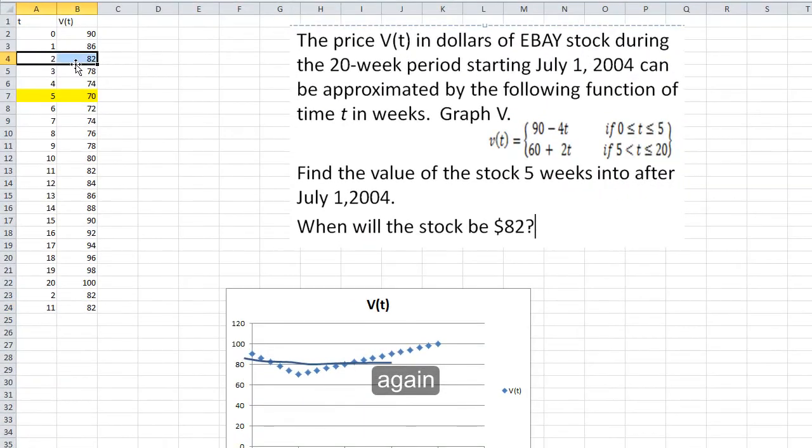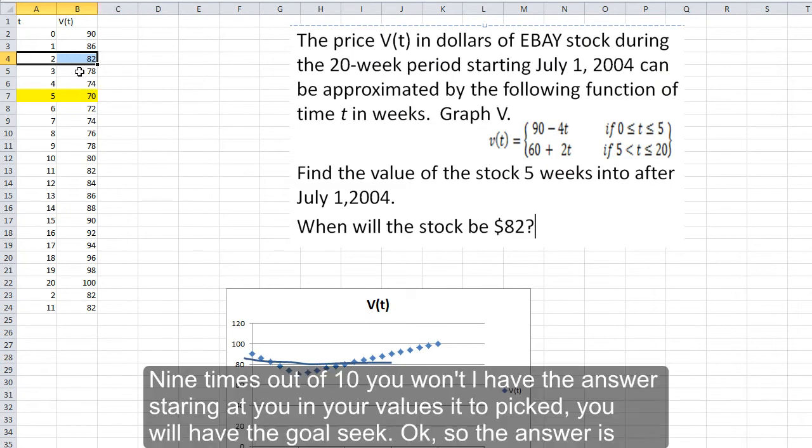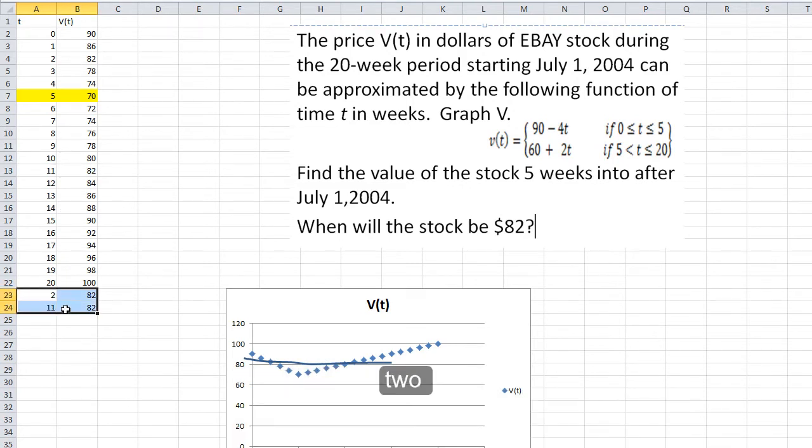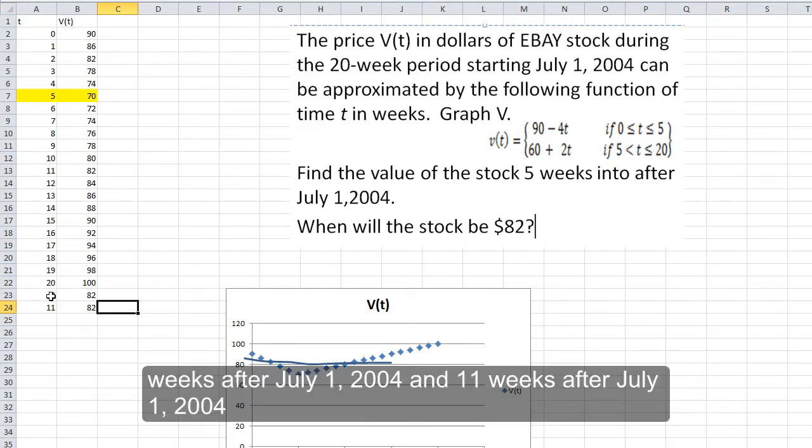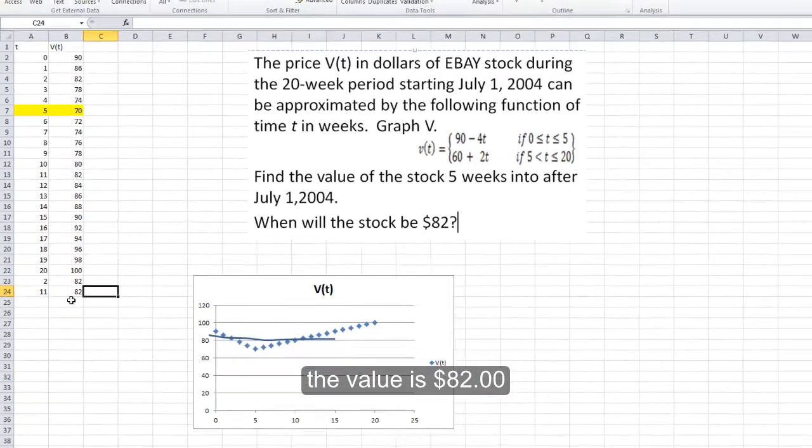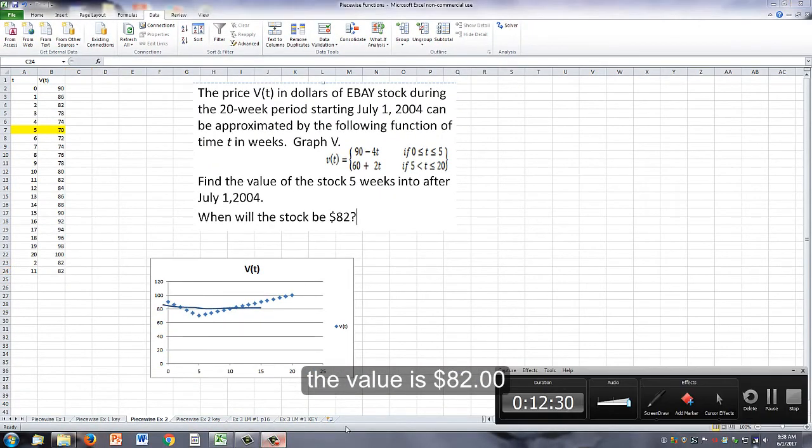And this basically confirms our answer. Again, 9 times out of 10, you won't have the answer staring at you in the values that you picked. You will have to goal seek. Okay, so the answer is 2 weeks after July 1st, 2004 and 11 weeks after July 1st, 2004, the value is $82.